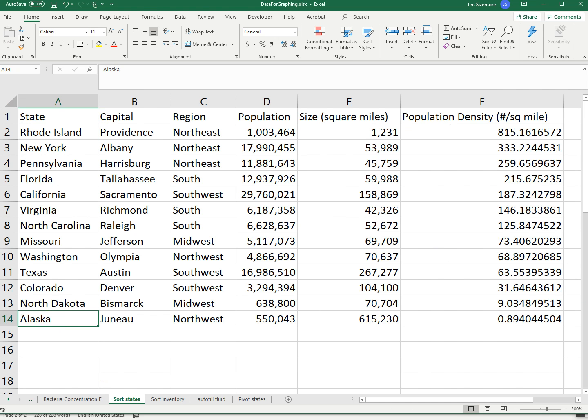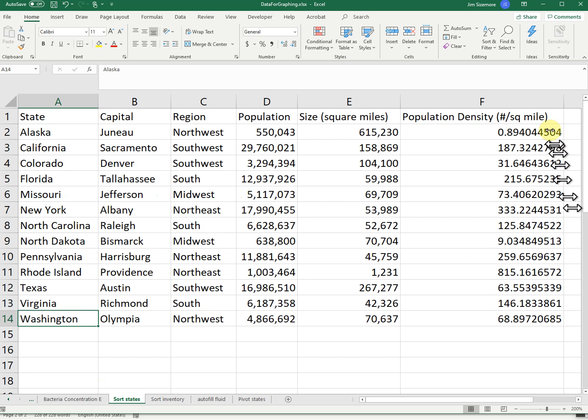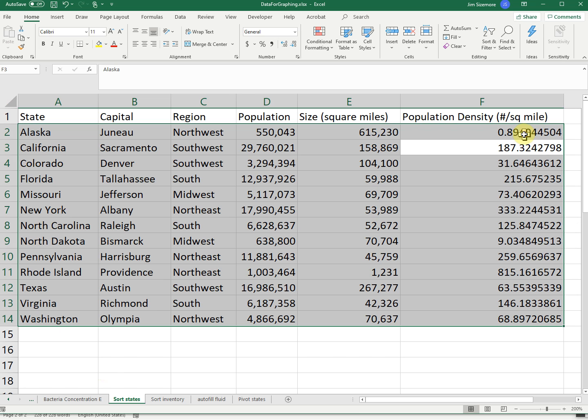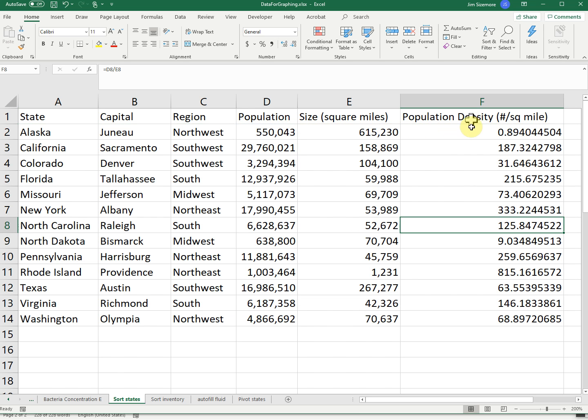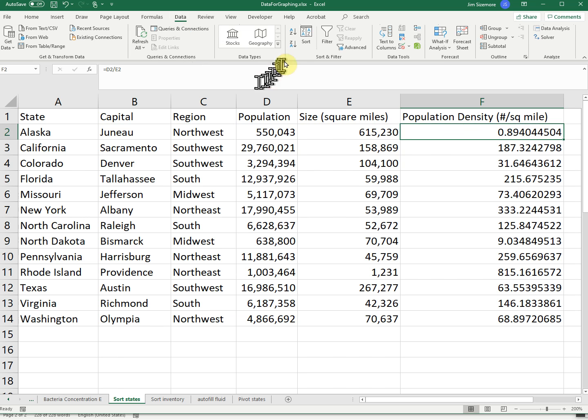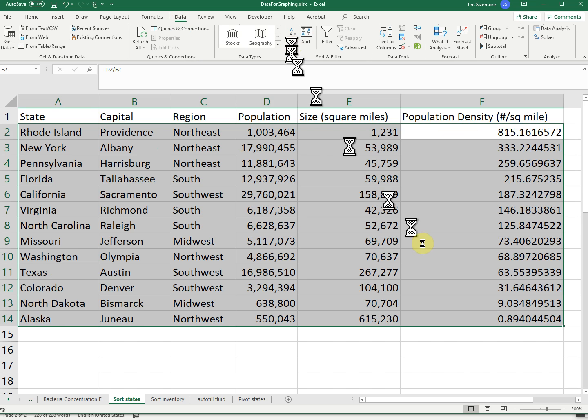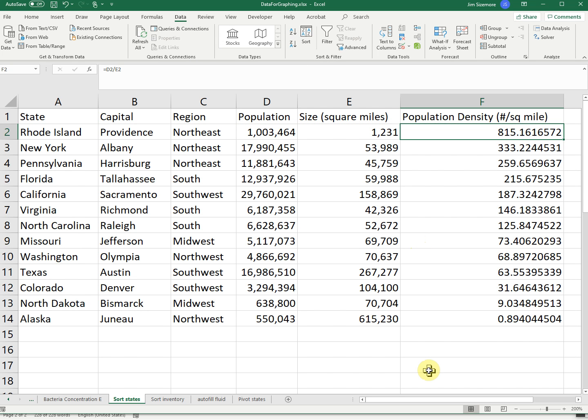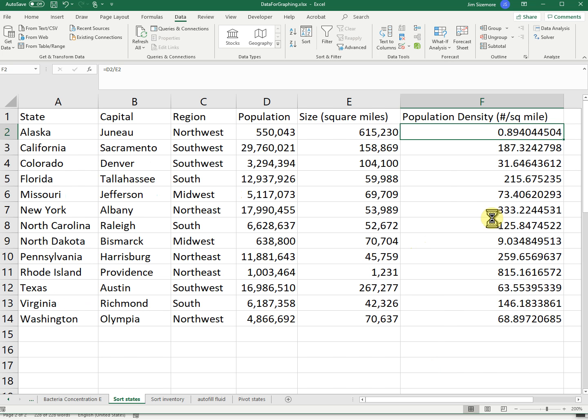So there's another way to do this. I'm going to Control Z to put it back the way it was. Select a cell in here. Select just one cell. I don't want to select everything. Just one cell. And Data tab. Let's go to the Data tab. You can do Z to A here also. So that's a couple ways to get at the sorting tool. There we go. Unsorted. Unsorted again.